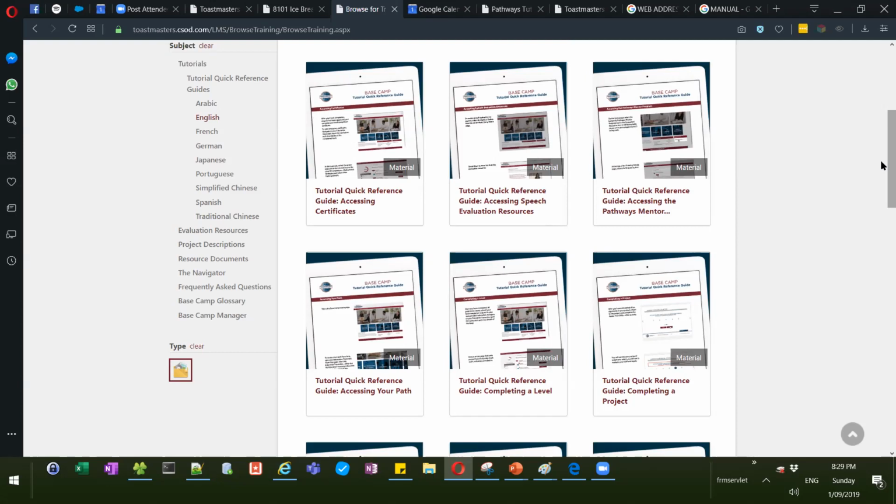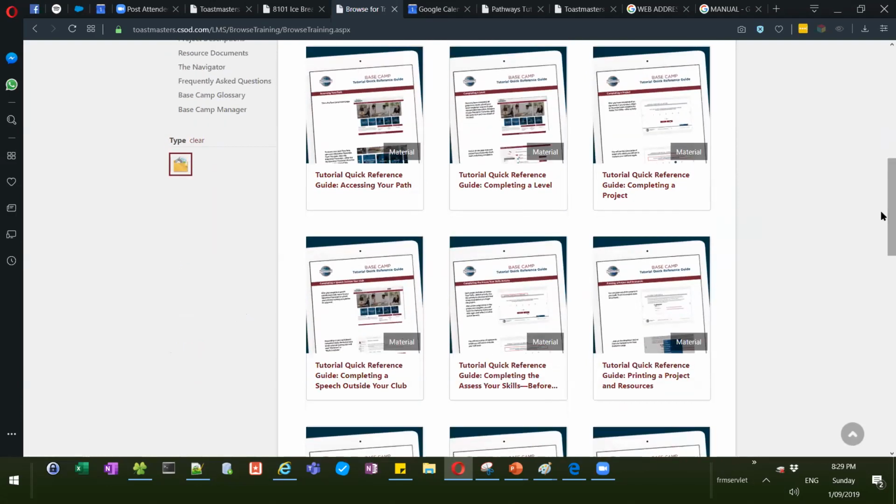All these PDFs show you how to do things, like how to access your certificates, your evaluation resources. Really good how-to reference, completing a level. What I did for our club is I downloaded all these PDFs, and every time a member asks, how do I do this? How do I complete a level? I just give them this PDF. I don't give them all at the same time. As I've said, I try not to overwhelm the members.